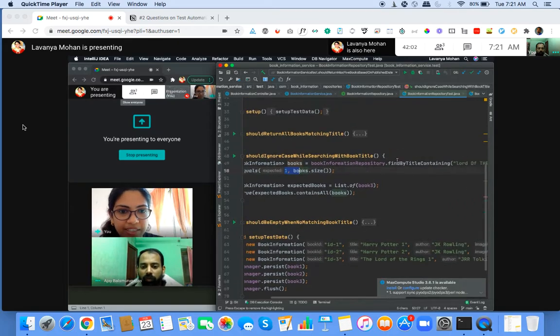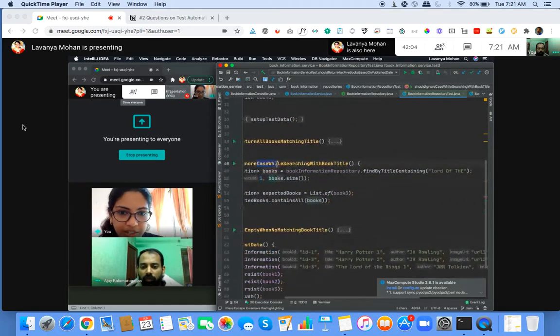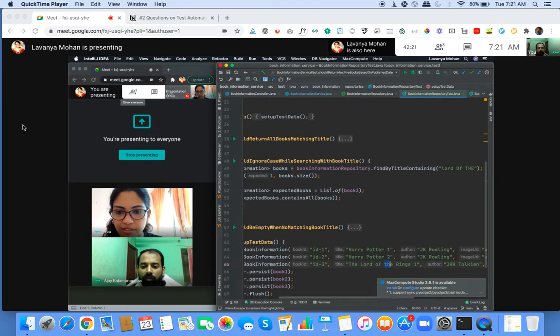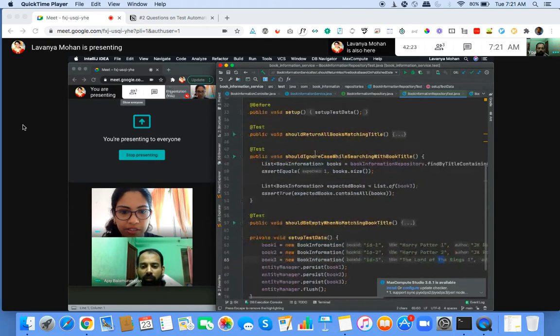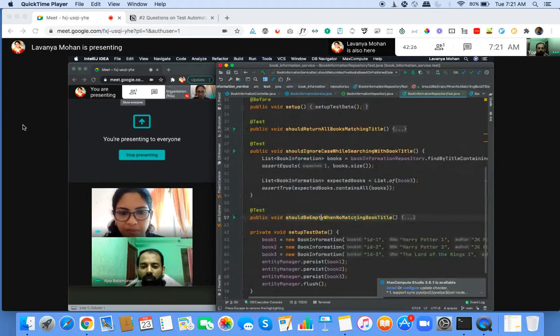And another additional check we are doing here is that it should ignore the case. So even though the case of this book title is capitalized, with the first letter L capital, here it's small. Actually in the DB it's small, but it should still return. So we did that kind of a check here. When nothing matches, it should be empty.